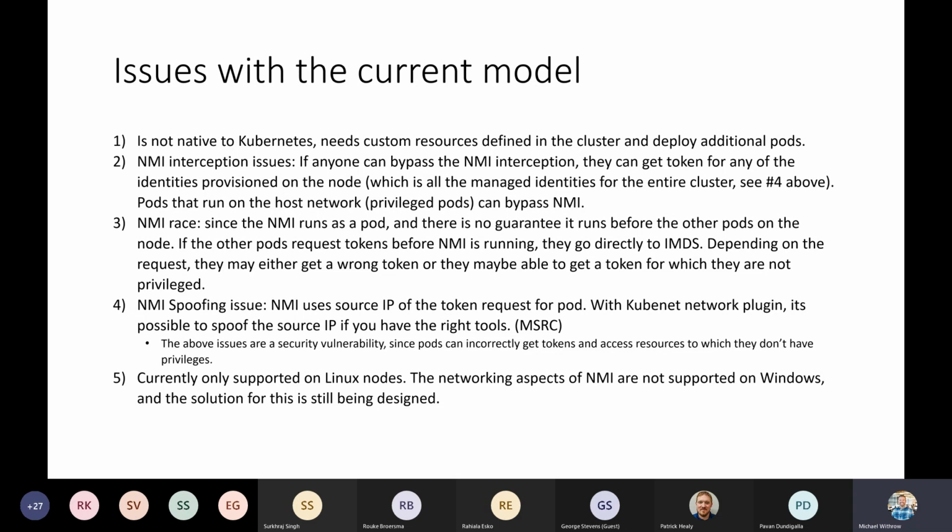And then there was actually a known race condition, right? Since the NMI runs as a pod and there's no guarantee it runs before other pods on the node, depending on how your scheduling works, other pod requests can actually come up before the NMI is running, then go directly to IMDS. Depending on the request, they could either get a wrong token or may not be able to get a token at all from a privilege perspective.